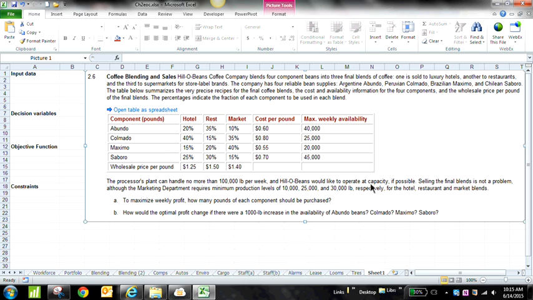No more. They want to operate at capacity, if possible, which means less than or equal. So if they can operate at 100,000, that's great. But if they can't, that's okay. At least they have to be closer to that. Selling the final blends is not a problem, although the marketing department requires minimum production levels. So what we're saying here is we're talking about blends, and the marketing department requires minimum production levels of 10,000 and 25,000, respectively, for the hotel, restaurant, and market blends.